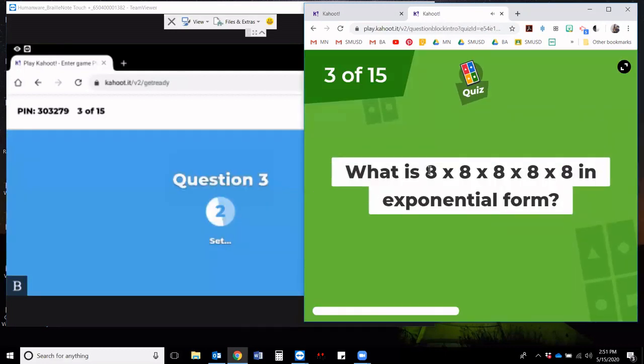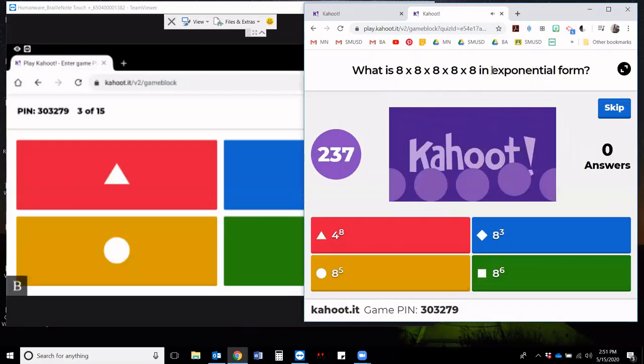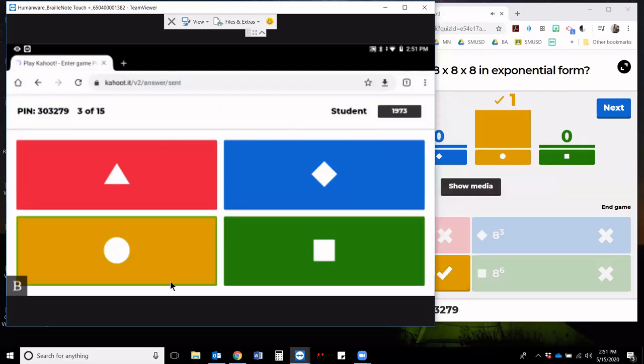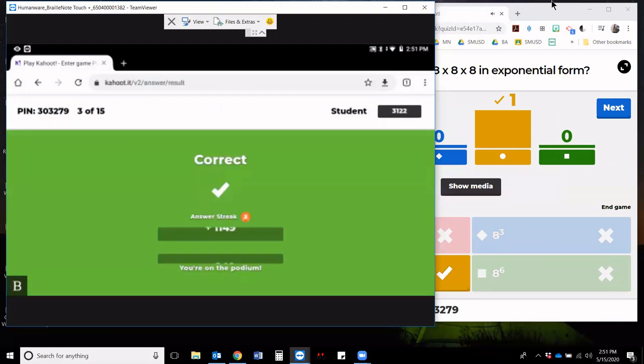What is 8 times 8 times 8 times 8 times 8 in exponential form? So there's 5 of them. 8 to the 5th. And that is circle. So you're in the browser. So see how his focus is going right here. There you go. So now he's next thumbing through all of these. And you're looking for circle. So see how his focus is on the circle. Good job. Great. Let's do one more.